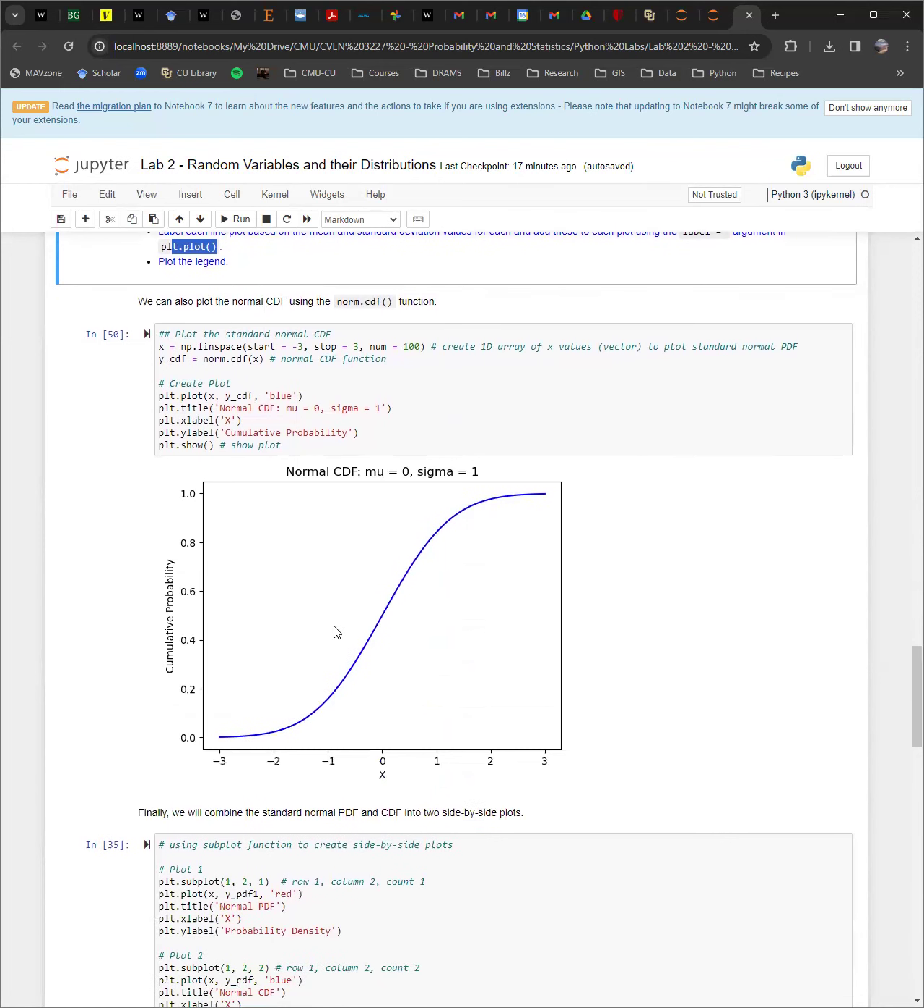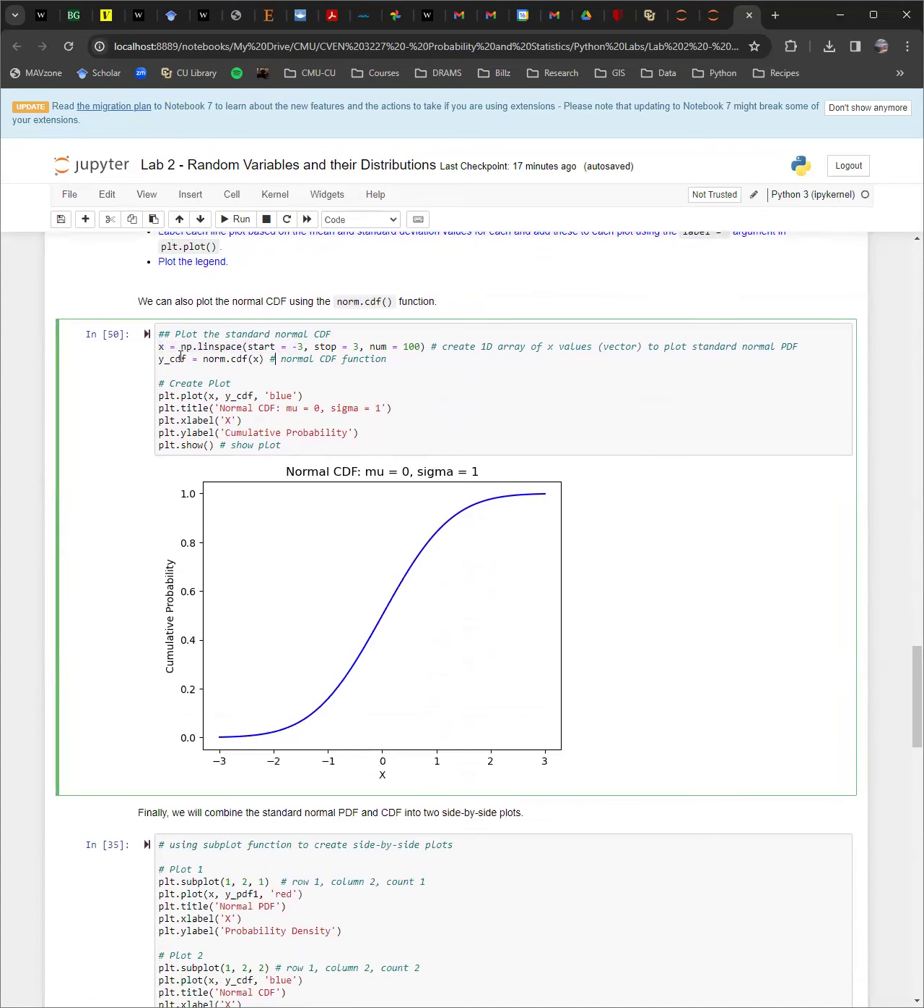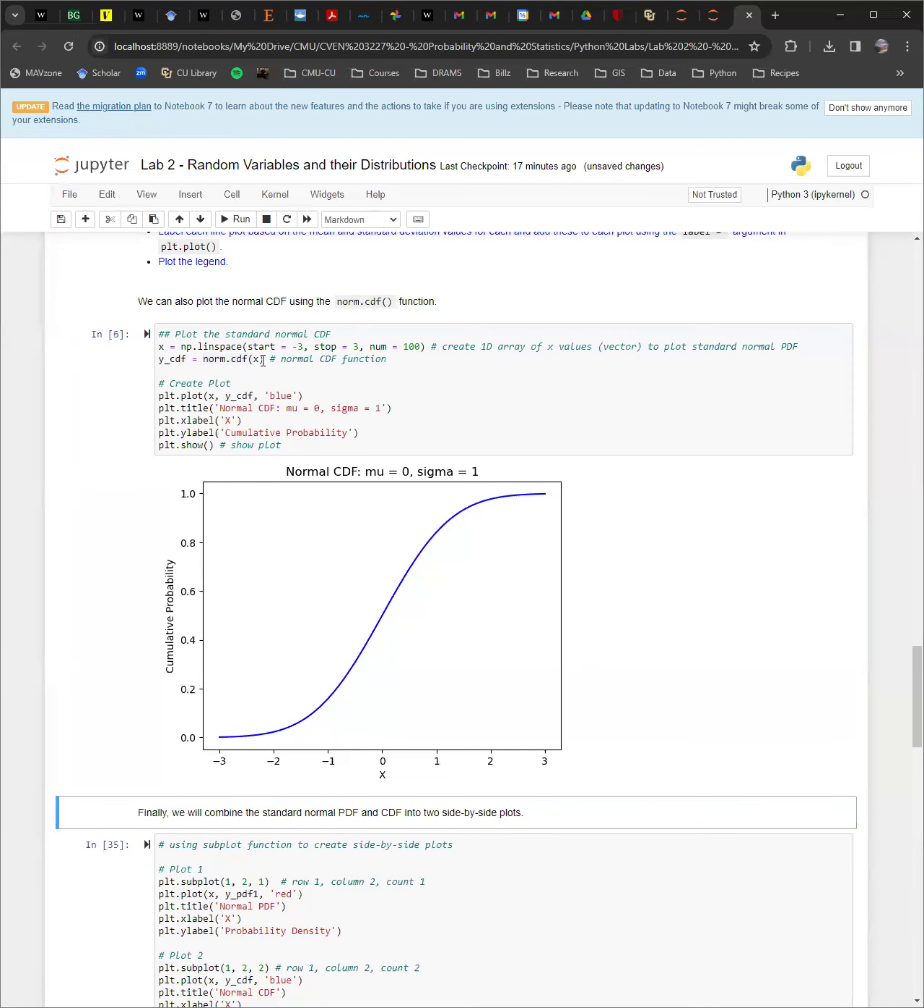Now we'll look at the standard normal cumulative distribution function. We'll use the same x vector from before, and now we're going to create a y CDF using the normal CDF function. The normal CDF function is just going to give us that cumulative distribution from 0 to 1, and then we can plot that. Of course, I can change the scale and location in here if I wanted to. So if I just run this, I get my normal distribution.